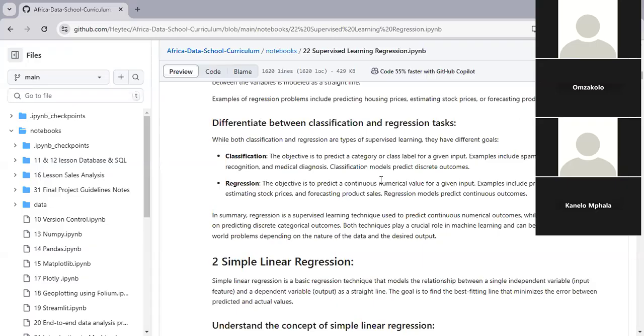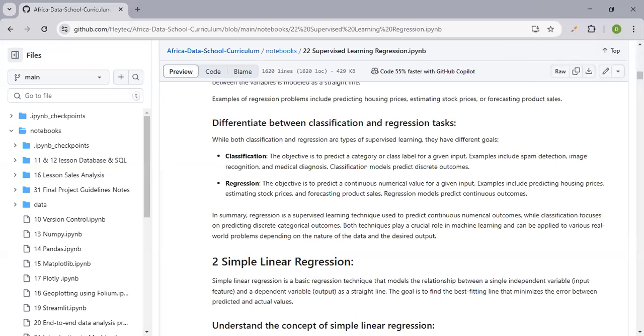I hope we have understood the difference between those predicting models. So sorry about that. They keep on experiencing internet issues. So as I was stating, where was I? Oh, I was explaining the difference between classification and regression.